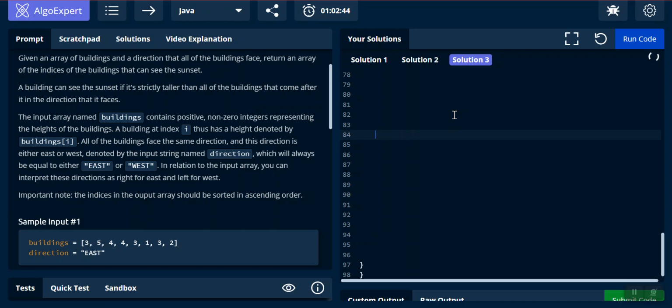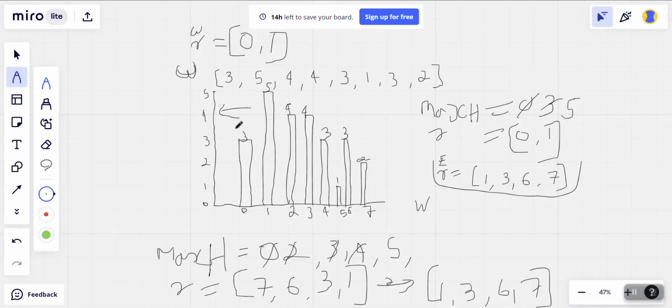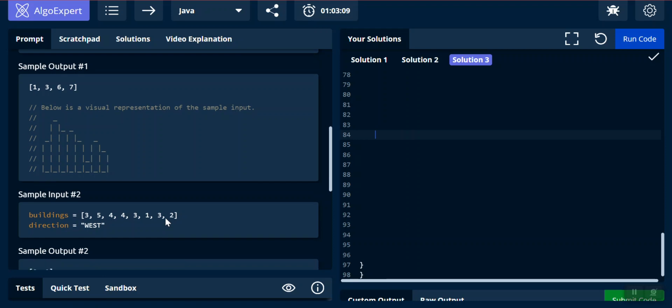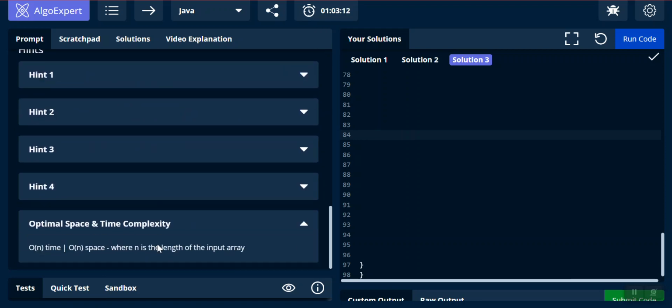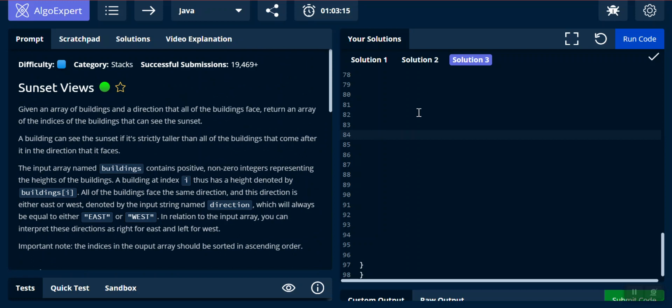So for this solution, the time complexity will be O of n, and the space complexity will be O of n. Time complexity will be O of n because we'll be iterating only once, and space complexity will be O of n because we are storing the array. So let's see the trick. With one loop only we can do it.